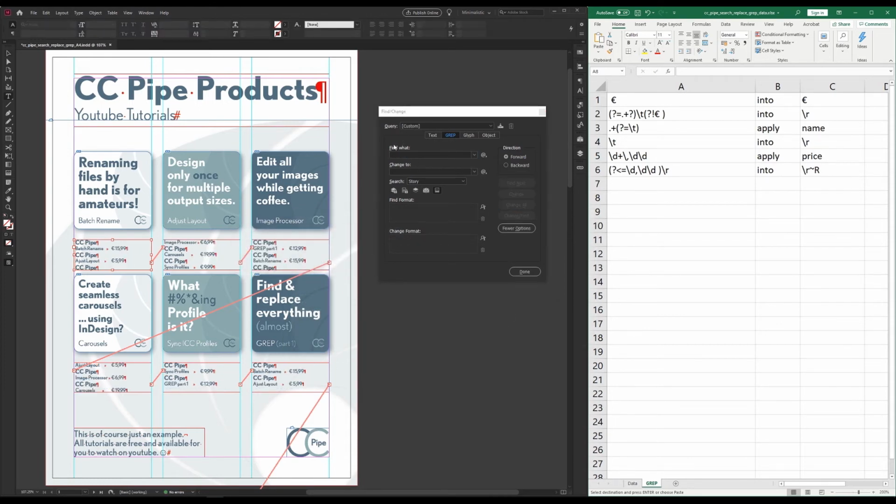Now we want to get the price on a new row, and that means switching out the tab to a paragraph break. These I've used enough to remember them, so that would be backslash T, and then just change that into a backslash R. Run that as well, and there we go.